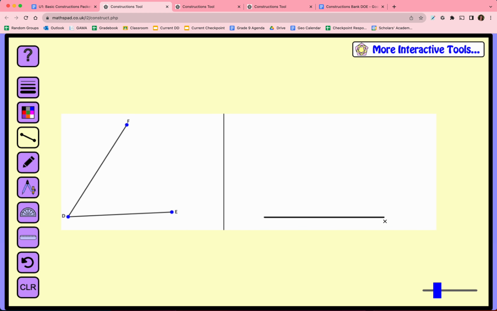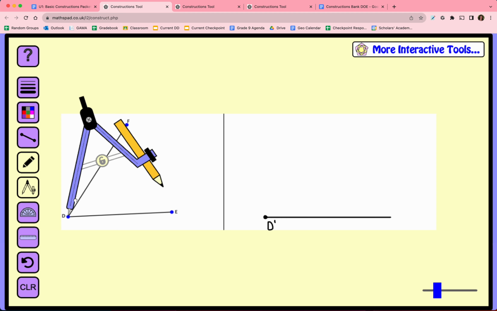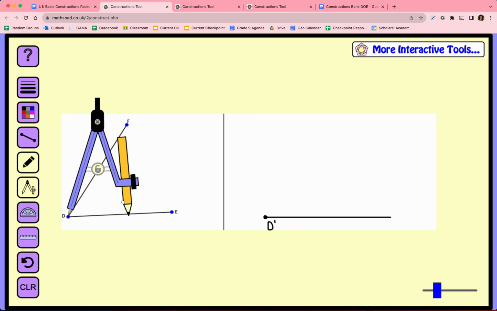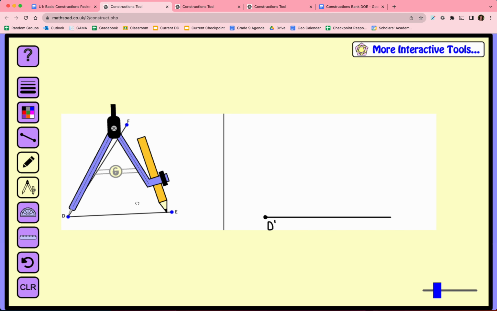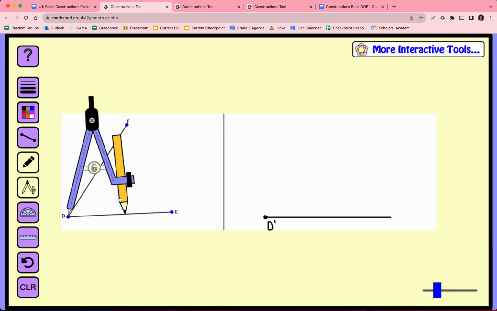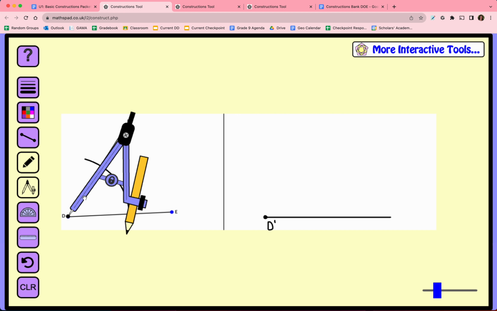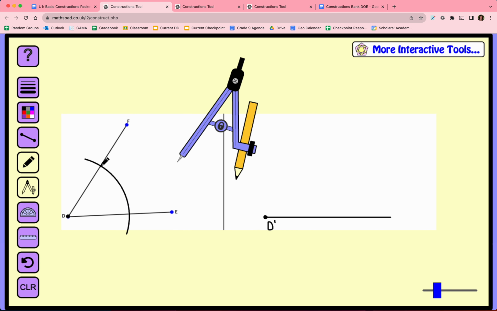Now our next step is to make a reference arc that is going to help us measure our angle. You're going to place your needle on the vertex and you can make this arc as large or as small as you want. The only condition is that it needs to touch your angle twice. What I mean by that is when you are making your reference arc, it needs to have these two intersection points that you see here. And you want to mark those as well.